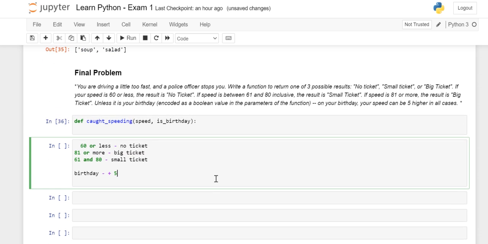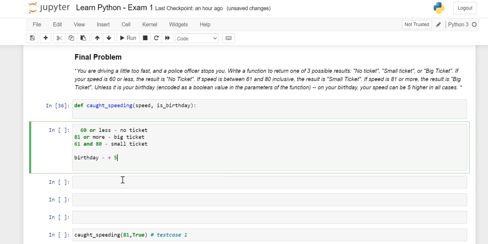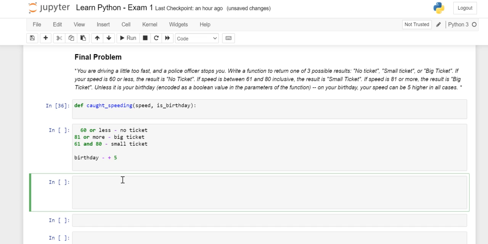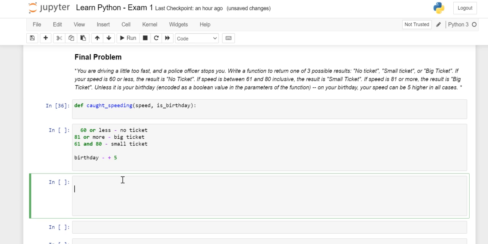Okay, chalo, let's start with if else. Tell me, what should we start with, birthday or speed? Let's start with the speed. Yes, okay, let's go your way.